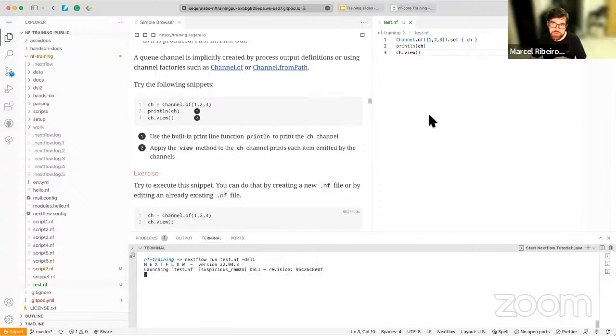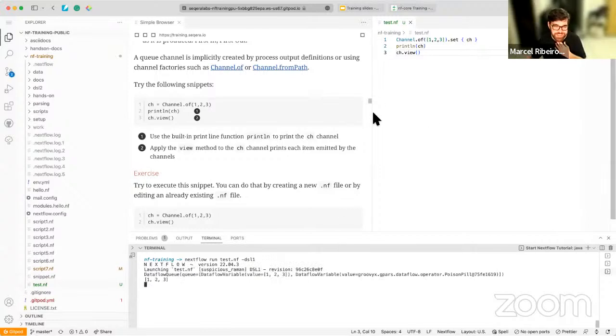By doing that, when we have the println, which prints what's inside the variable, we have a very interesting structure. We have a queue, which is a queue channel. We know that. There's 1 element, which is 1, 2, 3. And we have a poison pill. This poison pill tells the process that the channel has been consumed and it's over. There's nothing else to consume.